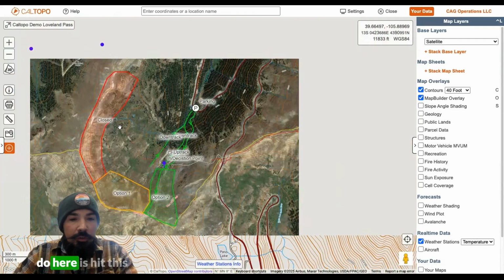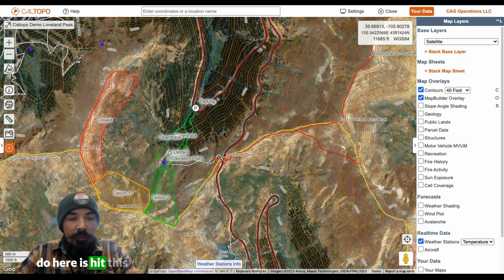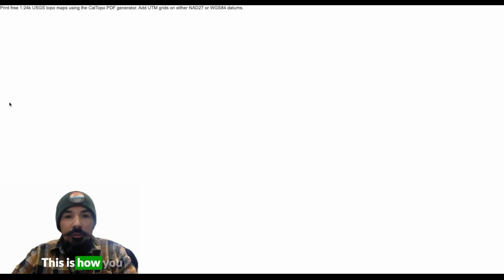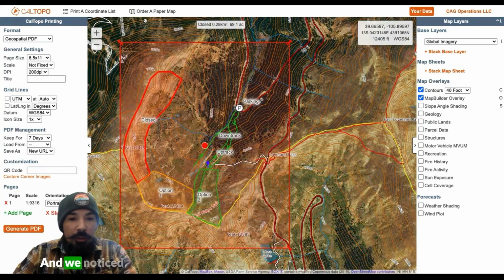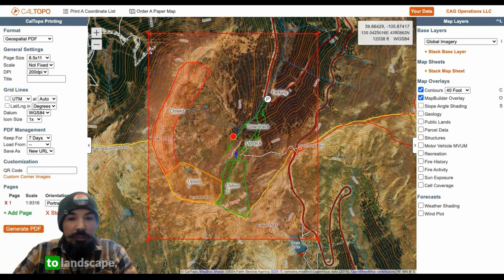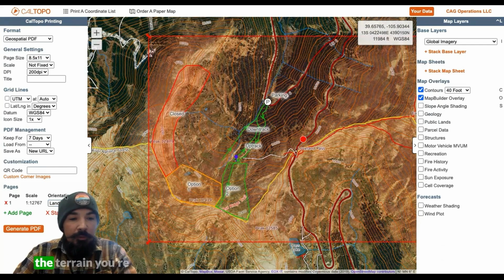Other things you can do here is hit this little print button. This is how you would manually print this on paper. And we notice this big red box showed up. And so you can change it from portrait to landscape, whatever is going to work best for the terrain you're going into.